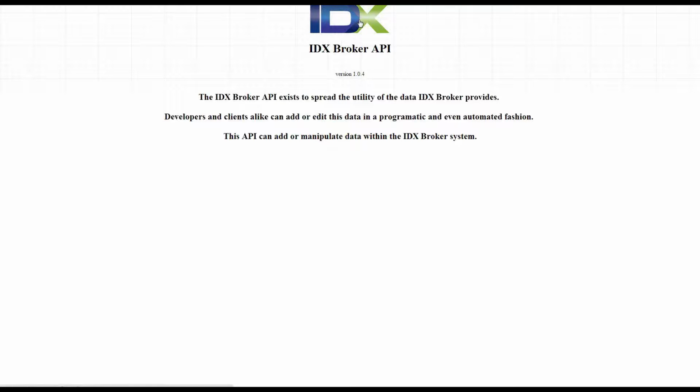If you watched the last webinar, which was primarily GET calls, getting information out of our API, a lot of this initial stuff will look familiar. The API, again, exists to spread the utility of data IDX Broker provides. The main data we're going to be interested in today is lead data. Developers and clients alike can add or edit the data in a programmatic and even automated fashion. This is pretty useful with leads especially because ideally you have a lot of them. So this API can add or manipulate data within the IDX Broker system.